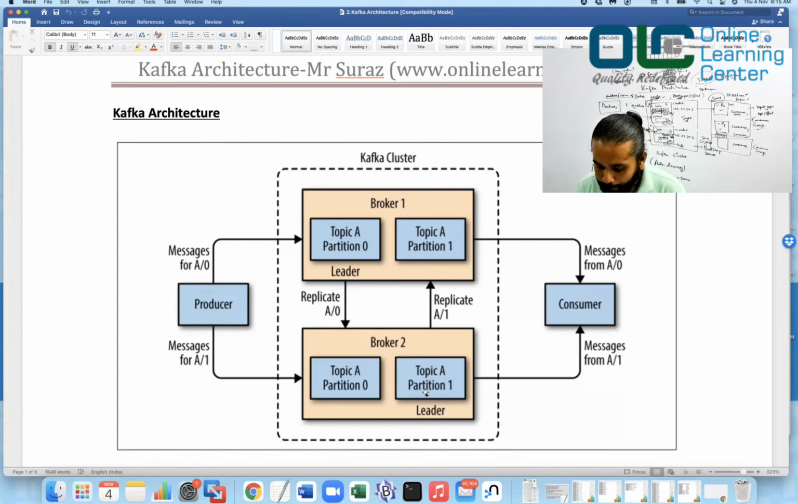Similarly, topic A, partition 1, this is a leader now. See here, you have a topic A, it has two partitions. Partition 0 is here and partition 1 is here, right? So hence they are elected as a leader. And this is the replica. Topic A, partition 1, this is your replica, right?